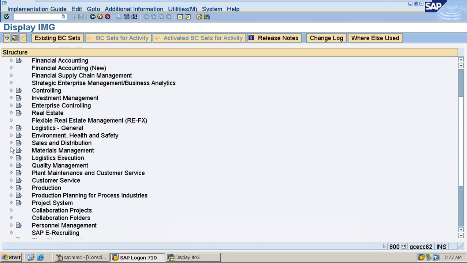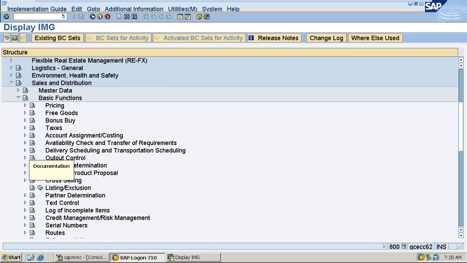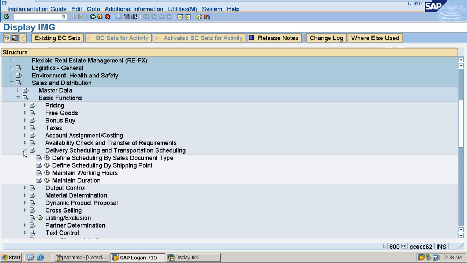Sorry, not in logistics execution. Let's go to sales and distribution, basic functions. Delivery scheduling and transport scheduling. This is where you generally activate the delivery scheduling.